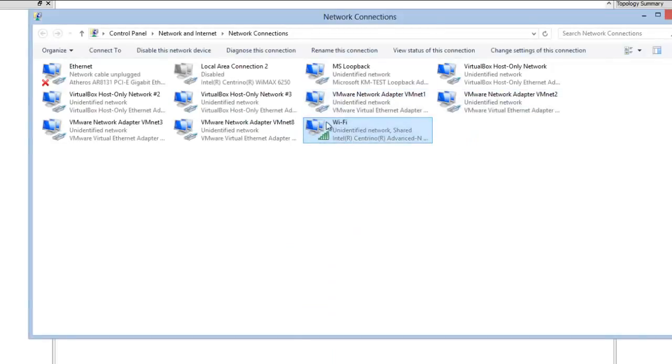So you're going to go ahead and click on your internet. In this case, this is my Wi-Fi internet adapter, and I just right-click and hit properties. And we'll wait for this to load up a little bit. It just takes a little bit.